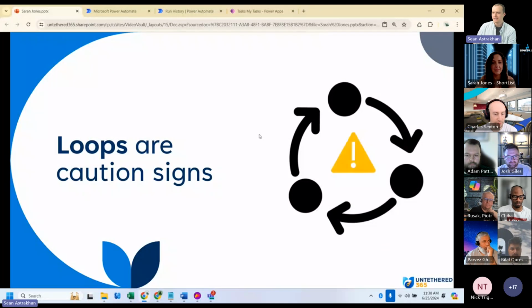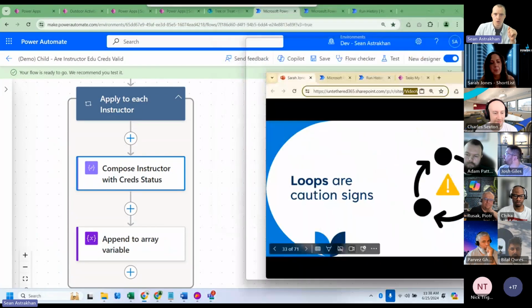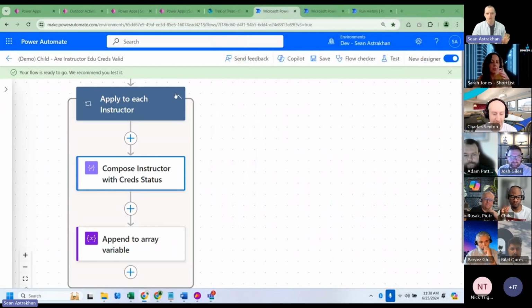Loops are caution signs. That's all I came here to show you. Whenever you see a loop, you should be careful. So in here, what we can do is we have some options to make this loop run faster.